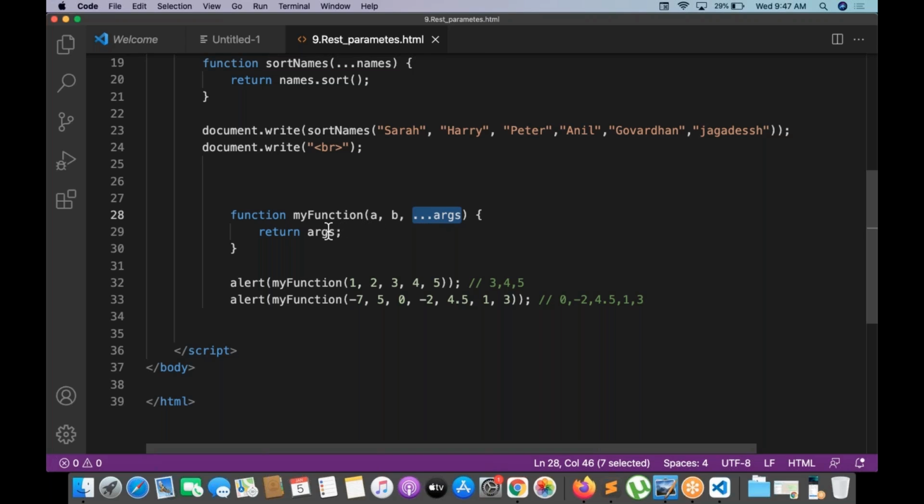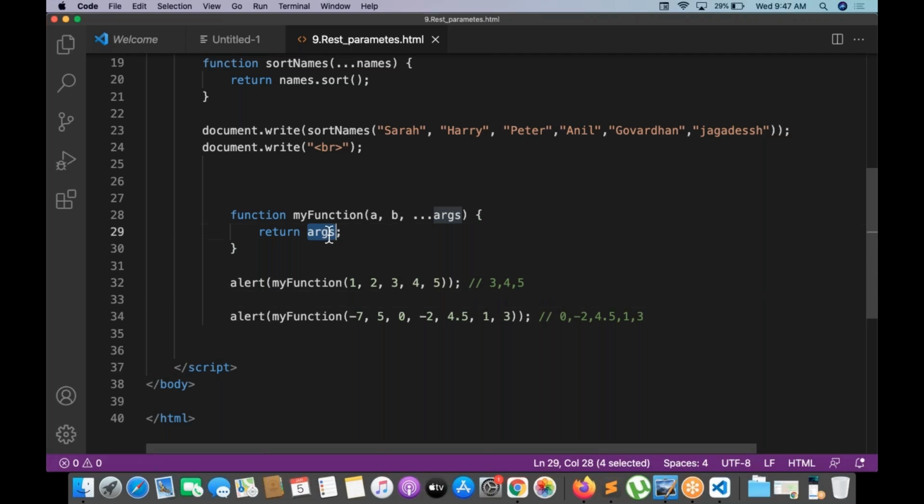So what is args? Return args. Only I need to return args. So whenever I return args, args means what? Only 1, 2, 3, 4, 5 will come. So from 1, 2, 3, 4, 5, I'm getting the output of what? Only 3, 4, 5. Why? Because of 1 and 2. 1 in A, 2 in B. So A and B are not coming, and the remaining arguments are going to be printed for us.